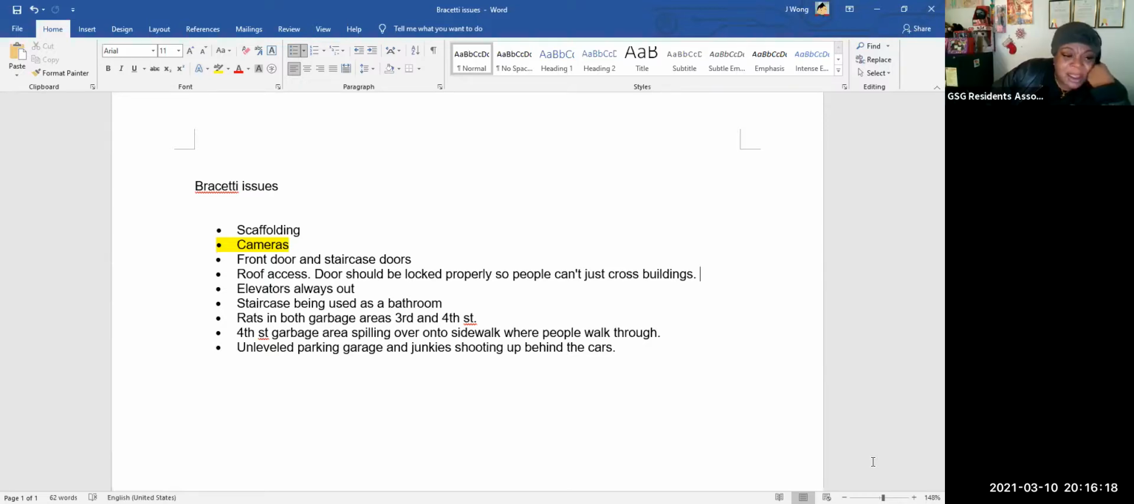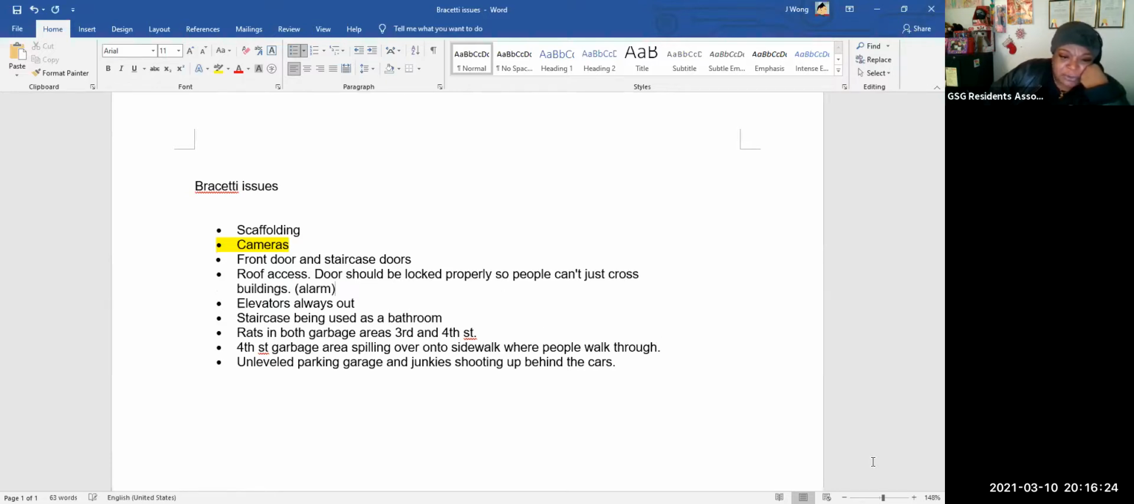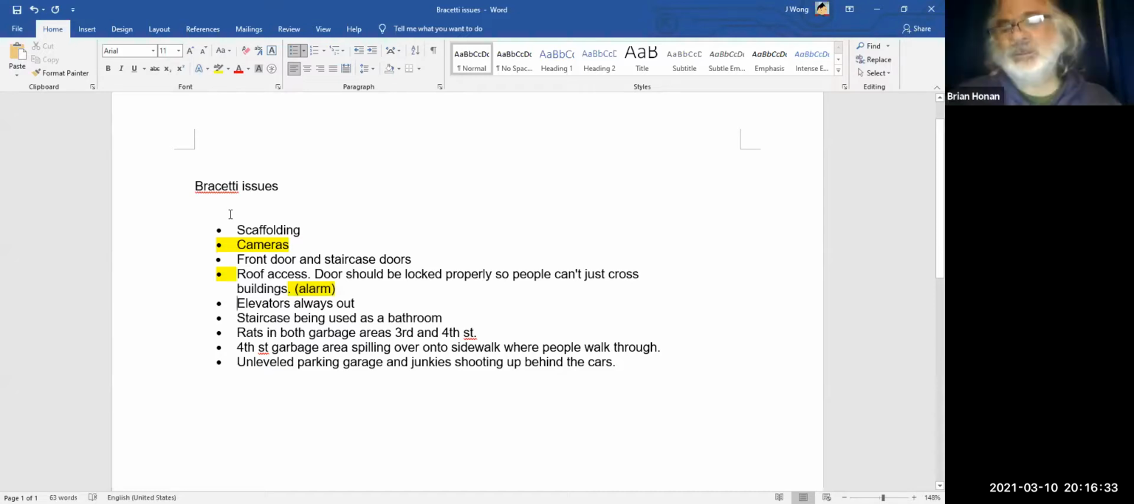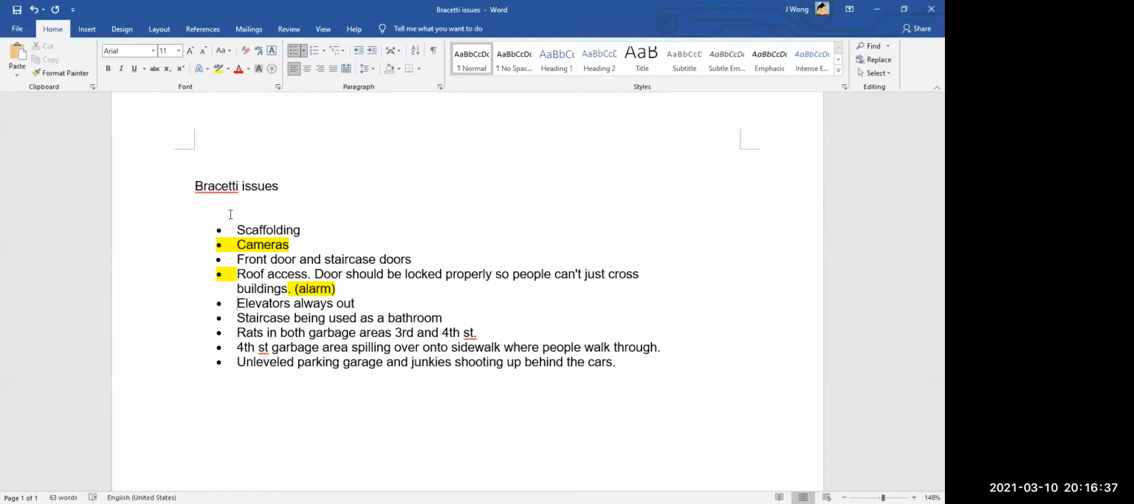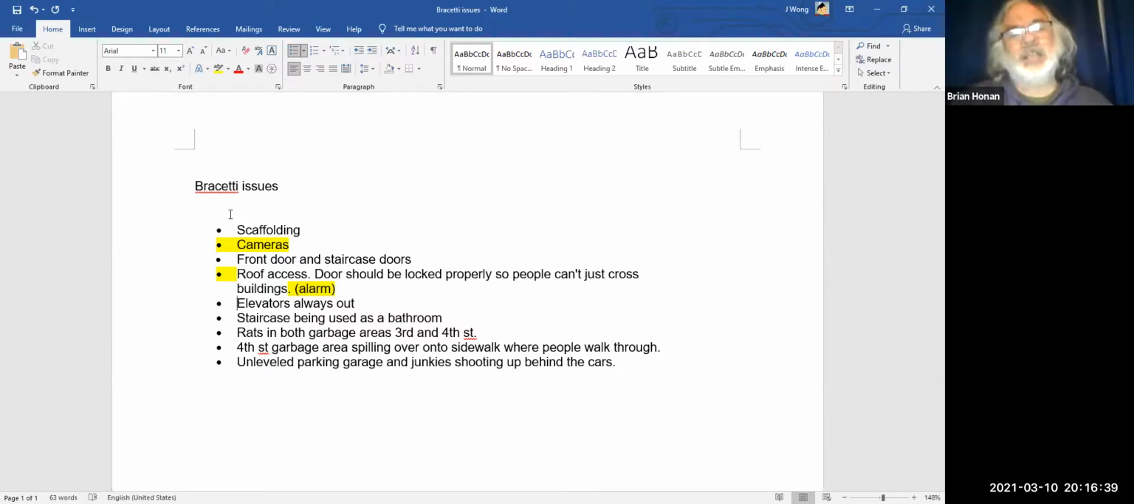Also, Mr. Honan, to have the locks on the outside of the doors, since the tenant complains that people are crossing over, they probably would cross over less if they couldn't have access in through that door. That's right. I just wanted to clarify that. So we want to make sure that the doors are locked from the outside. Okay, that makes perfect sense.